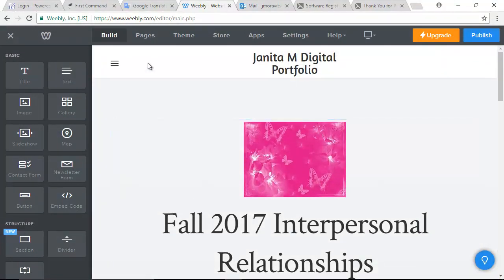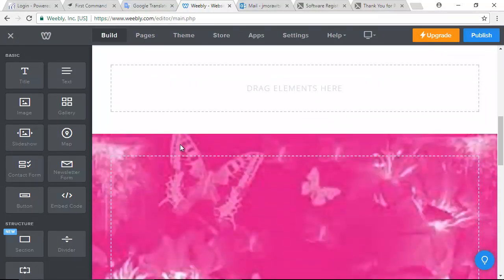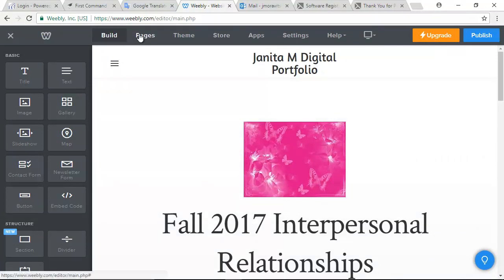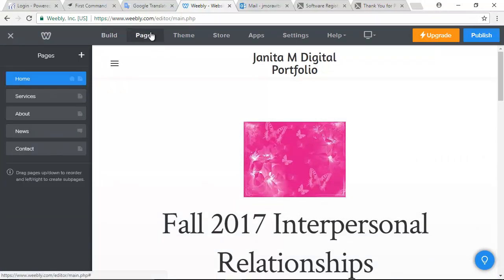All right, let's take a look up here now. This tab right here is Build. This is where you're actually building your website and putting different things on it. Let's go here now. I'm going to click where it says Pages. These are the pages that are already built into the website.